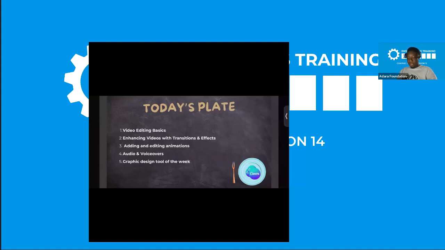Also, we'll be looking at how to add audio. I saw someone commented on the group to say they were struggling with adding audio to their page. So we're looking at how you do that and what the other options are for doing that.